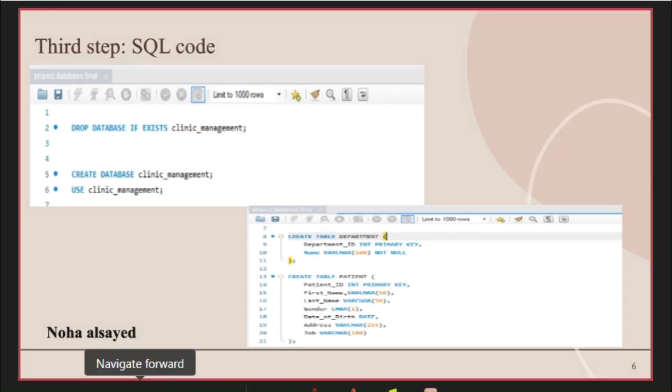Third step, SQL code. First, I start by making sure there is no previous version of the database using drop database if exists clinic management, create database clinic management, use clinic management. This ensures a fresh start. Then I create and select the database clinic management.